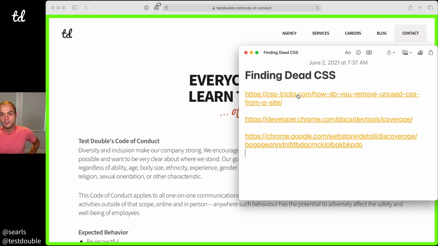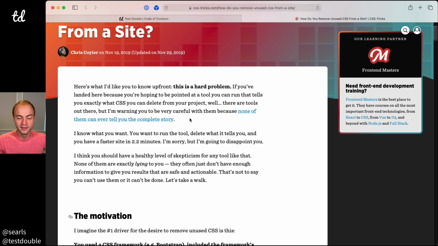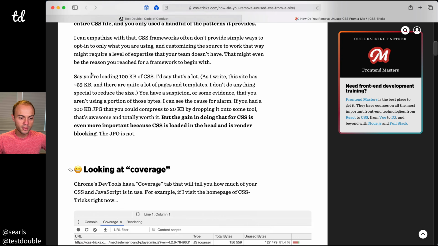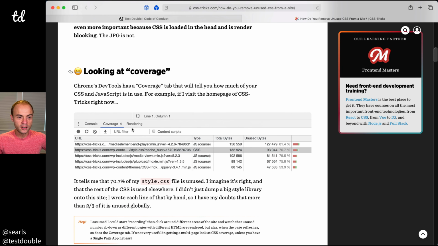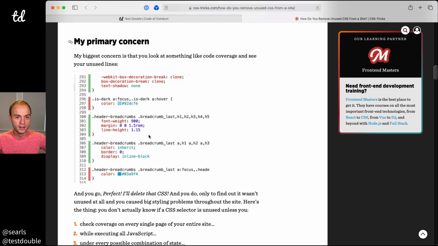So I started like I always do by Googling, and then Google started like it always does by referencing CSS-Tricks and a Chris Coyier article. This person's so prolific. Indeed, hard problem, motivation, looking at coverage. This is actually what we're going to do. There are some other tools here.